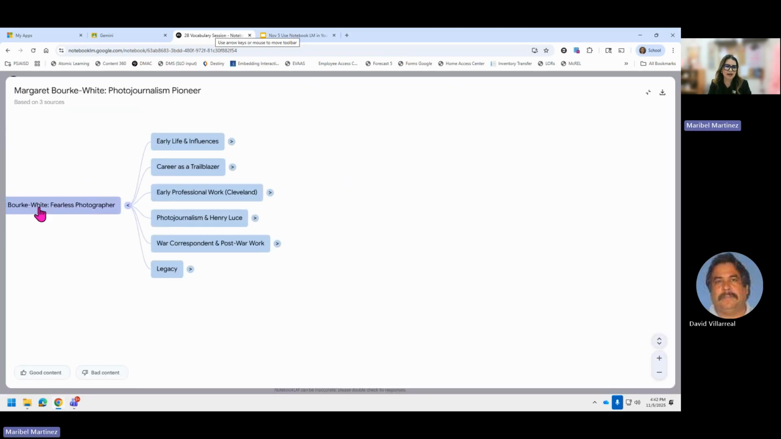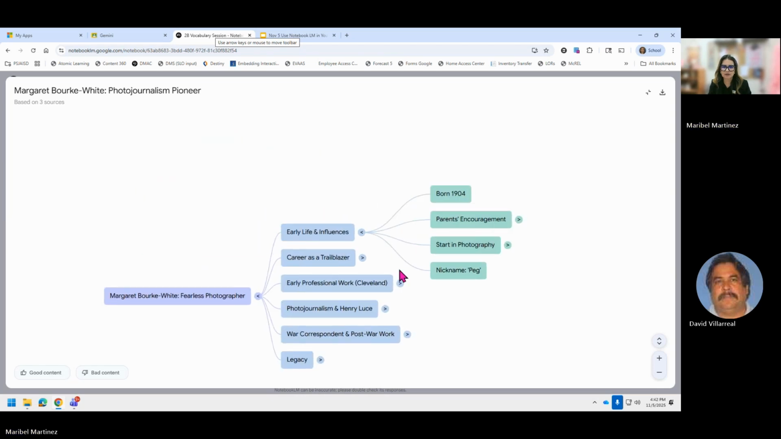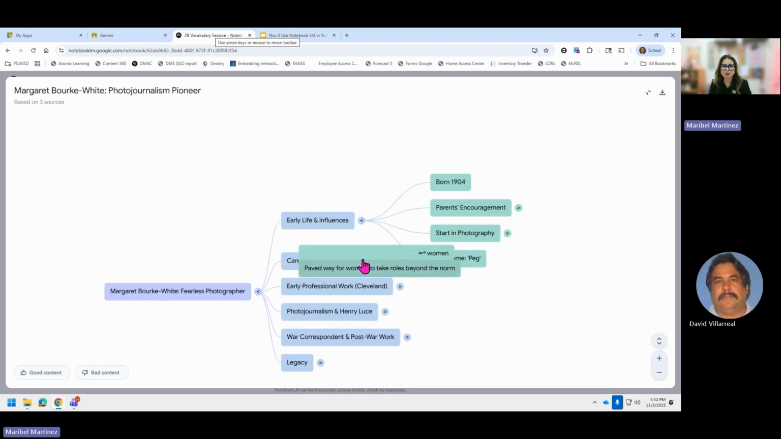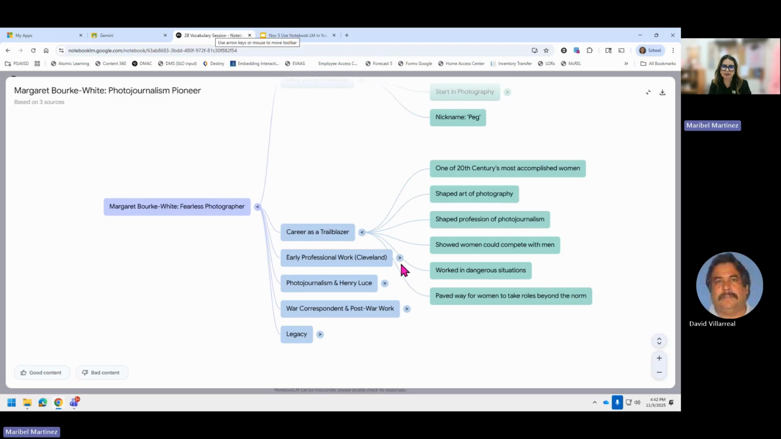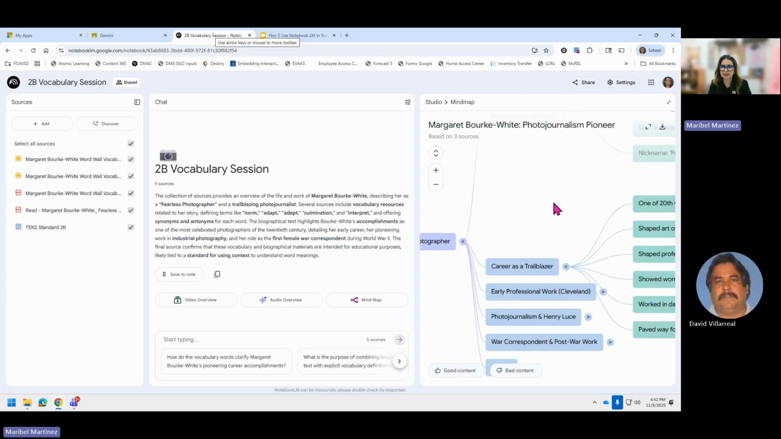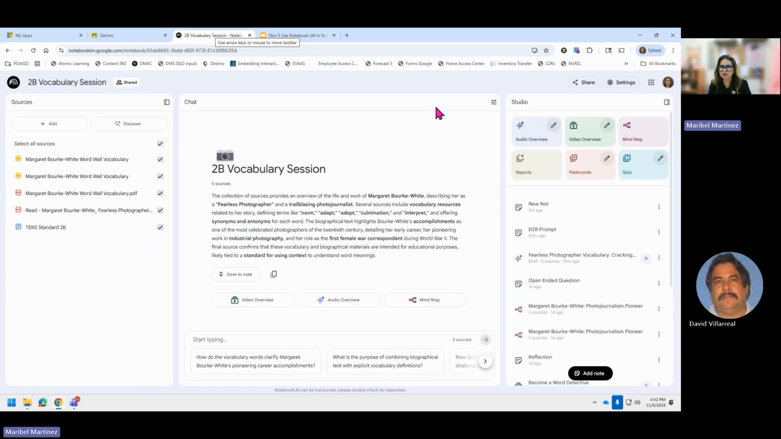So Ms. White was a fearless photographer. It gives her early life, her career as a trailblazer. That's one of the vocabulary words. And all of that is from the text. Okay, back to the studio.